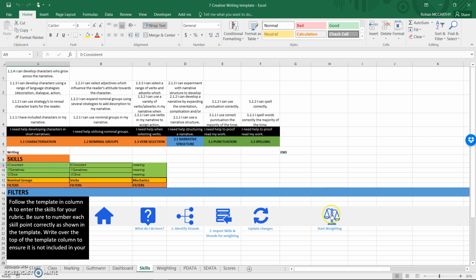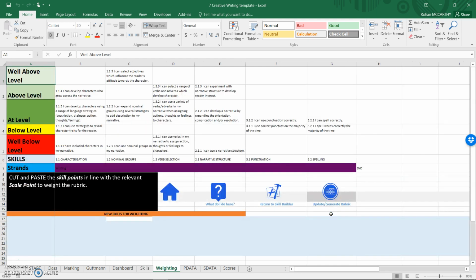Once you've done that, you can of course weight the rubric. This is a Victorian curriculum rubric builder, so you can weight it based on whether the students are at, above, well above, below, or well below level. And then once you've done that, you can generate your rubric.